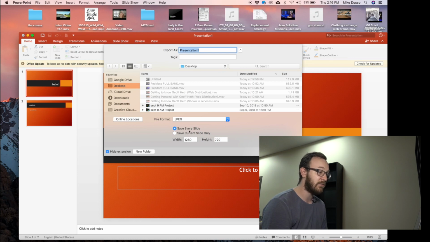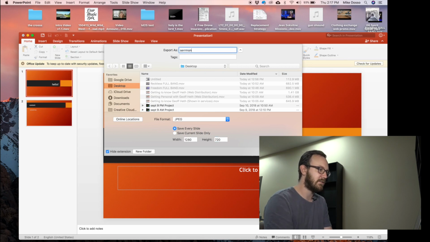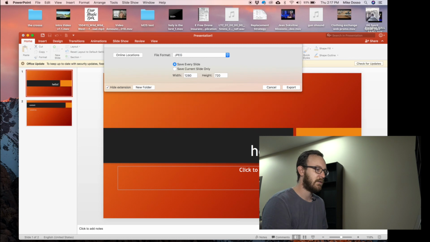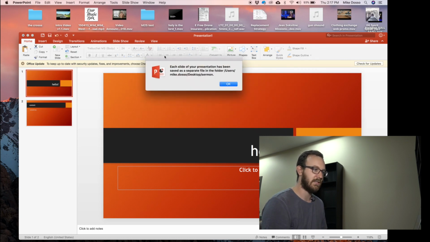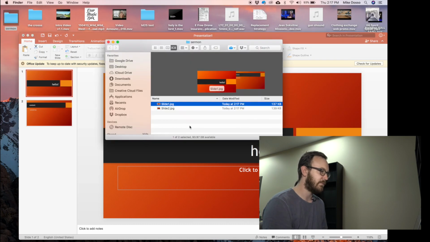And you want to save every slide, and the default height and width for every room is 1280 by 720. I think PowerPoint is set up to make that the default in all the rooms, so you shouldn't have to worry about that. This corresponds with a 720p frame size. So we'll export it onto our desktop, name it Sermon Export, and we did that, good job. My desktop is very full. So now we have our 2 slides here for our sermon.